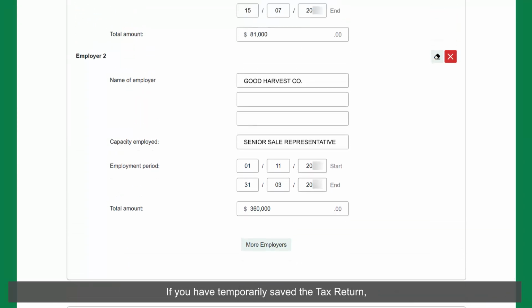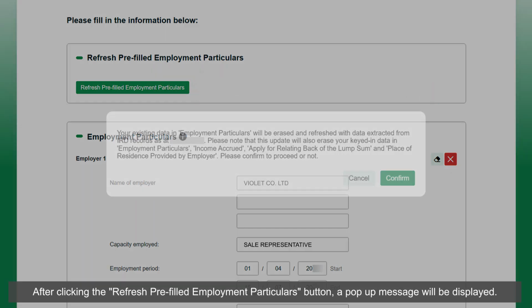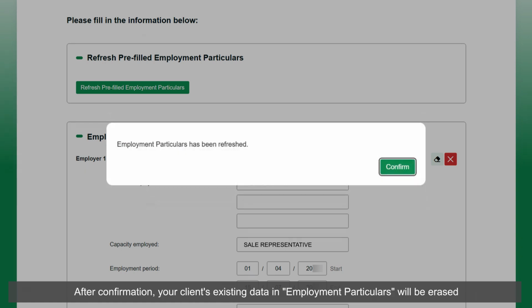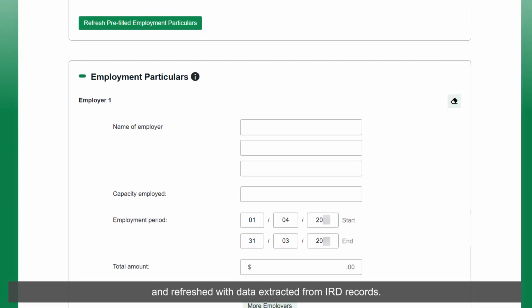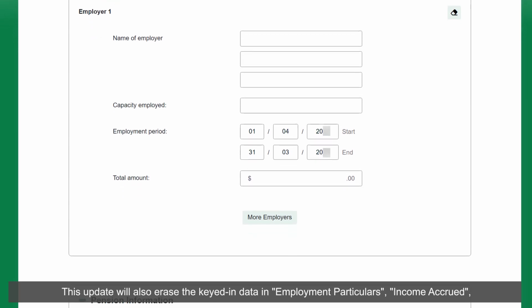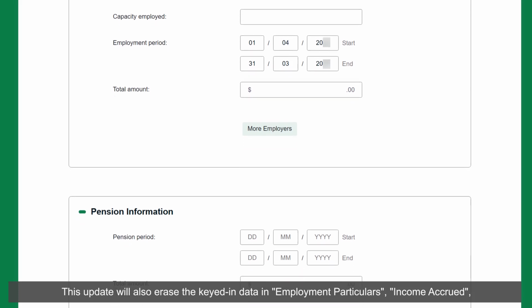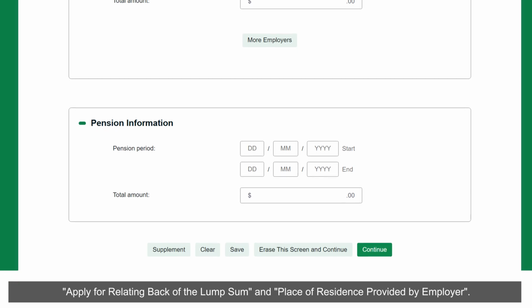If you have temporarily saved the tax return, you will see the Refresh Pre-filled Employment Particulars button at the top of the screen. After clicking the Refresh Pre-filled Employment Particulars button, a pop-up message will be displayed. After confirmation, your client's existing data in employment particulars will be erased and refreshed with data extracted from IRD records. This update will also erase the keyed-in data in employment particulars, income accrued, apply for relating back of the lump sum, and place of residence provided by employer.